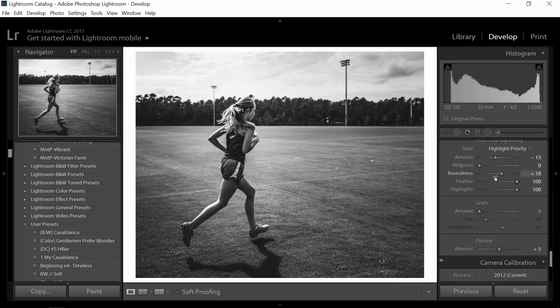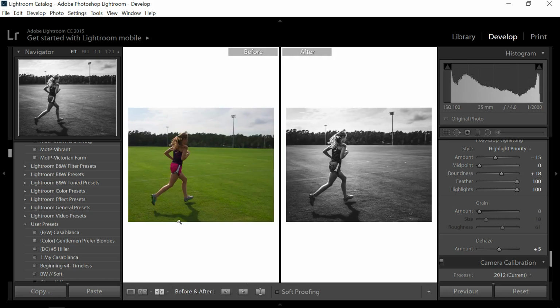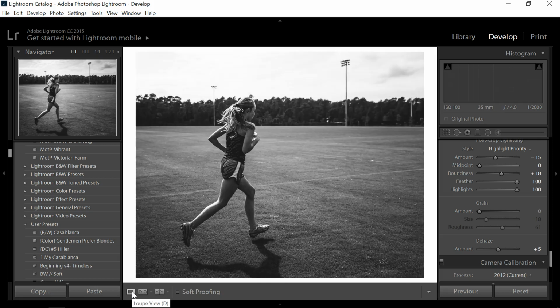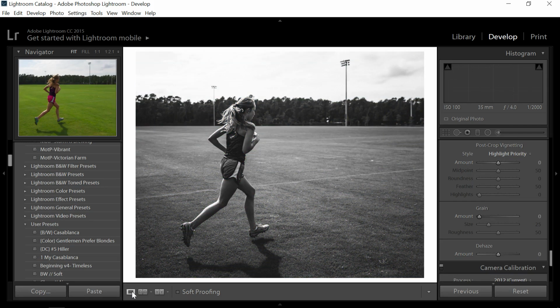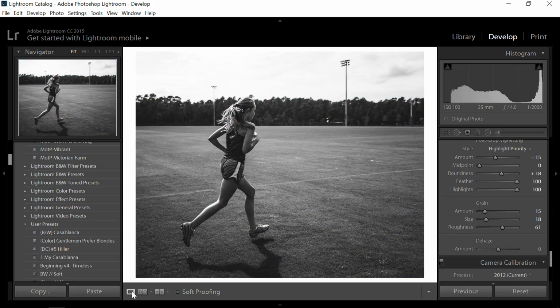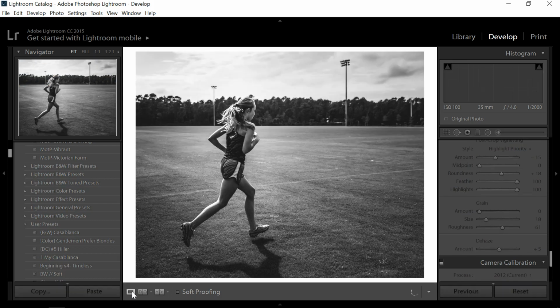So I think that that is looking really good. If you look back where we started, we went from this to this. I'll also show you, this was our beginning picture. This is applying Casablanca with no tweaks. And then this is the final edit.